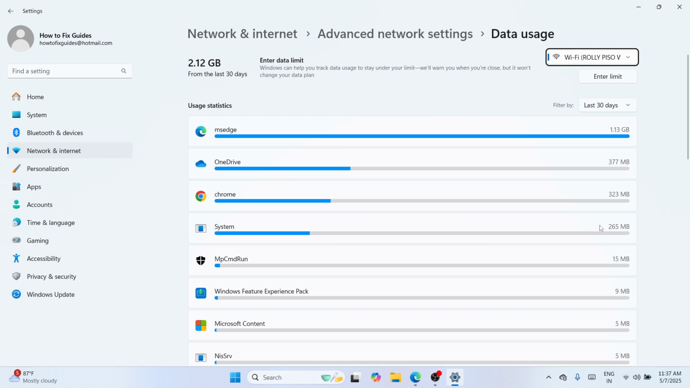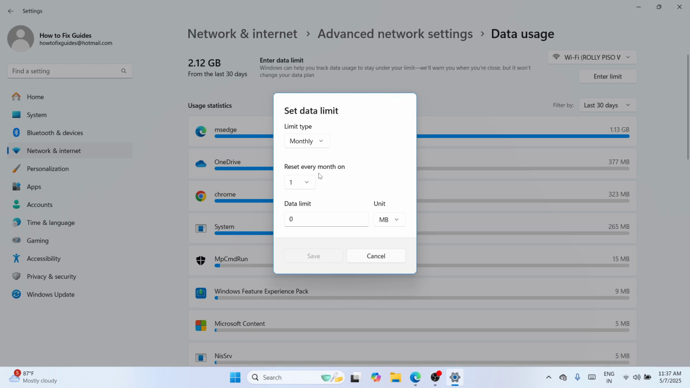All you need to do is navigate to the upper right side of that. You can see there enter a limit, where you can set a data limit. So from here, click on this down arrow key and you can choose the type of limit that you can go with, either monthly, weekly, daily, one time, or unlimited. So if you would like to go with weekly, you can go with it.